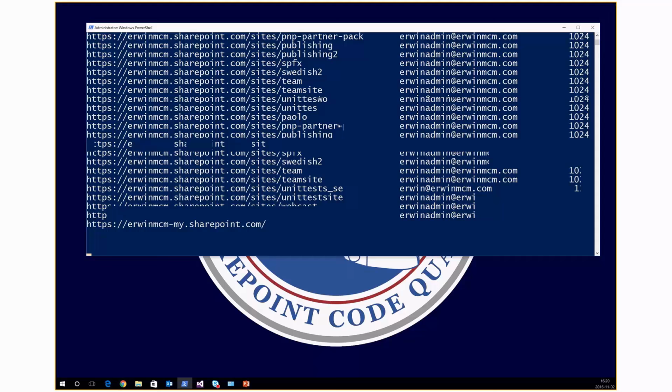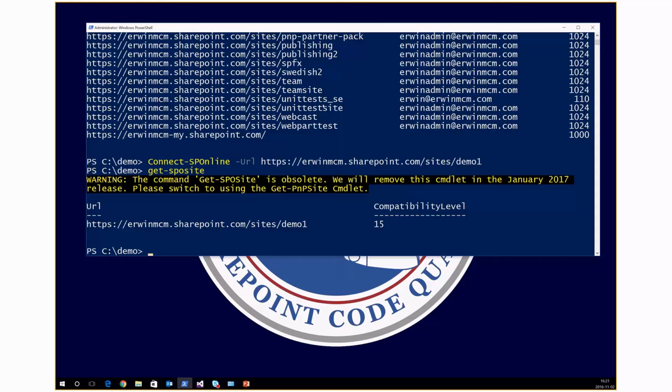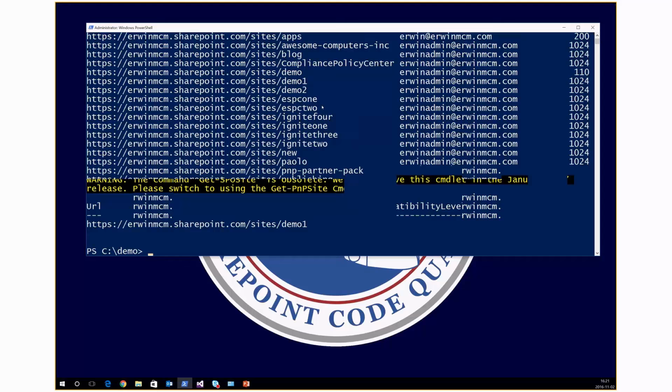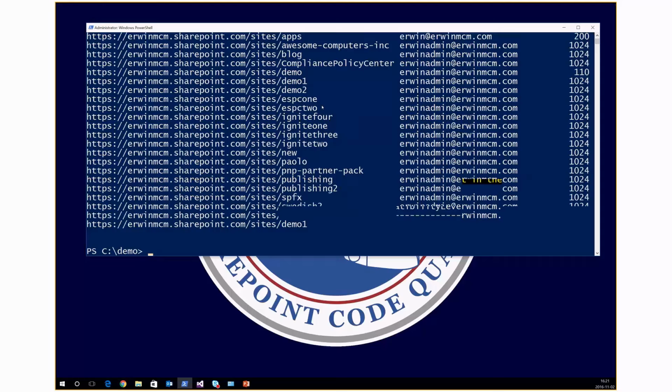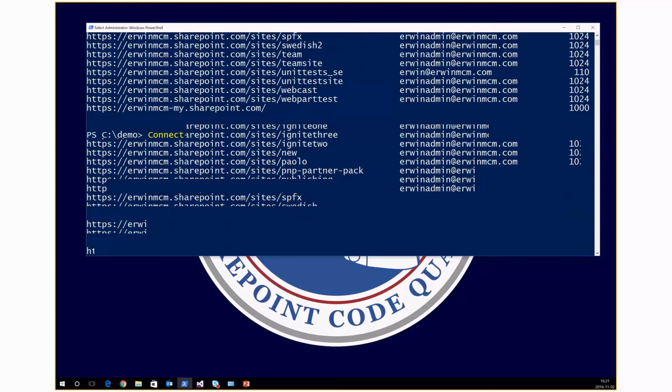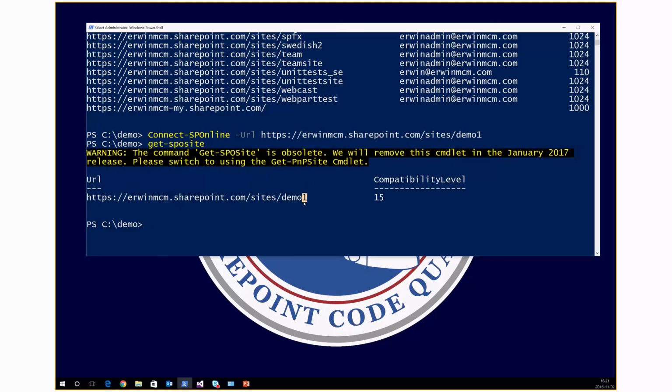For the developers among us, what I'm returning here is the site object from the current context. Now you see that we already put this little warning there. This commandlet we will deprecate and effectively remove in January 2017, so you have a few months to update your scripts. It's not a very often used commandlet. The Get-SPOWeb commandlet is way more often used. But if you want to get hold of the site, Get-SPOSite was the way to go until now. The way to use it from now on, if you can, is Get-PnPSite. Same results, no warning.